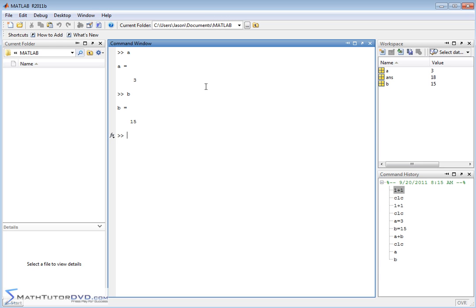I haven't actually wiped out any variables. All I'm doing with CLC is just clearing the screen. The variables are still present. Okay?